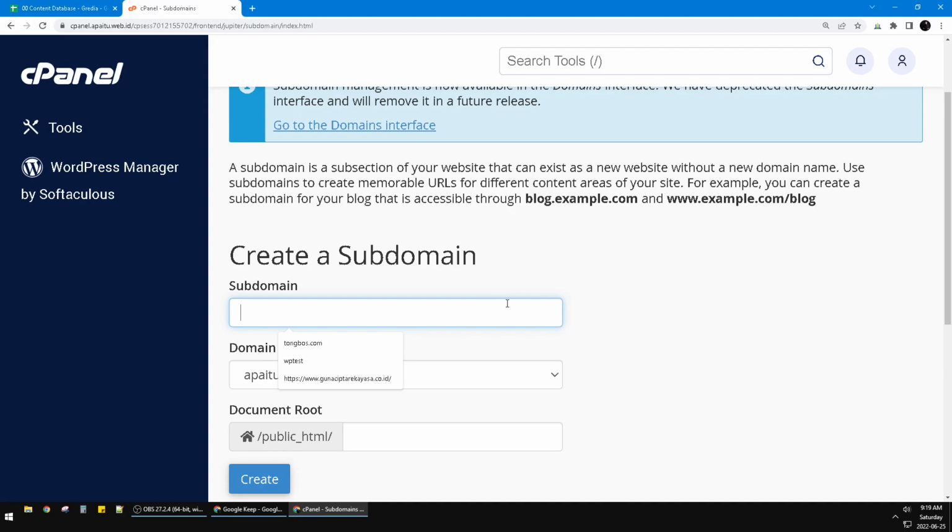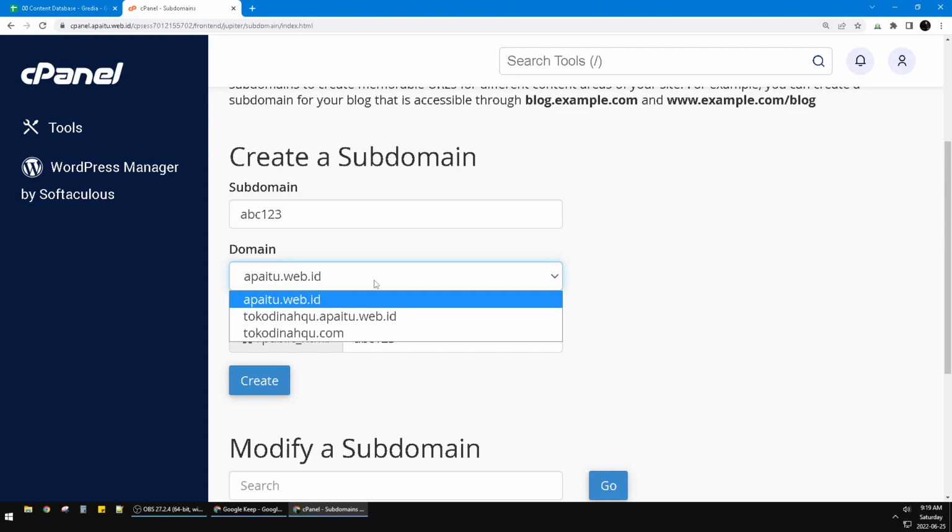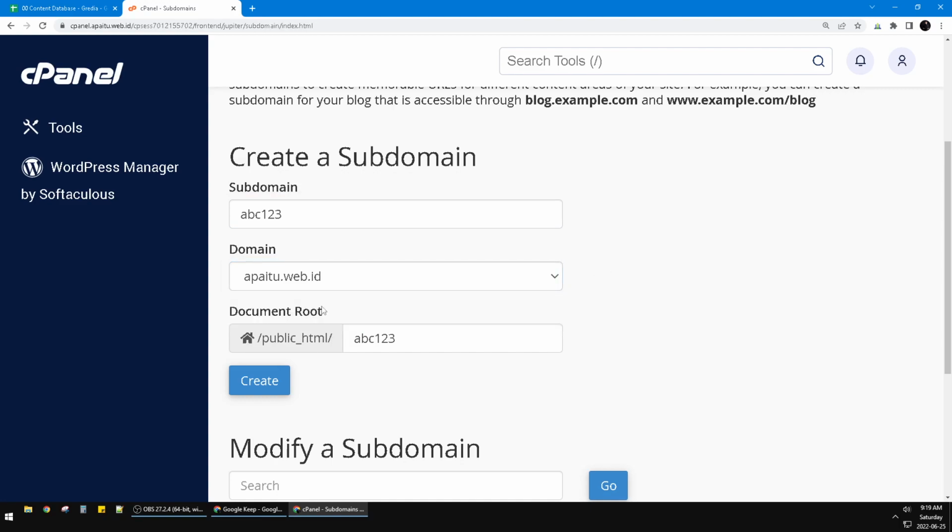For example, I want to make an example, and you choose the main domain. No example, this is a generic general word, so I put ABC123, and then you choose the domain you want as the main domain, and then you can click create here directly, or you can change the document root or the file root of this subdomain. So I will not change it, so I can click create.